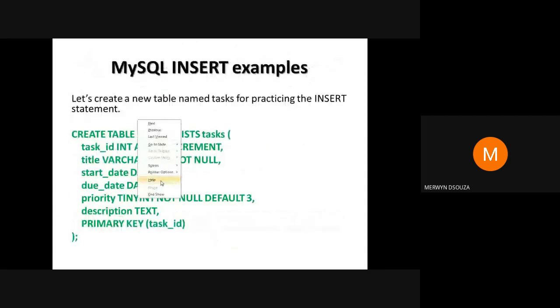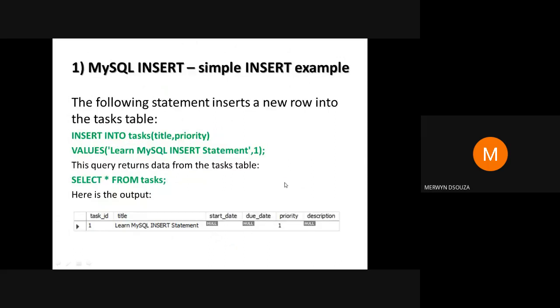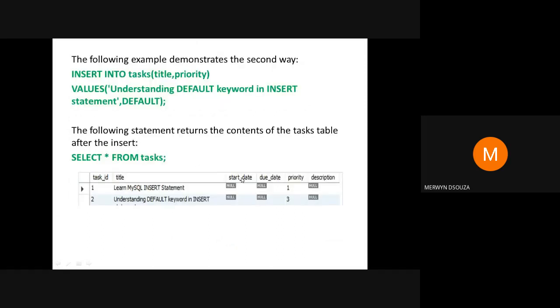Now you remember that when we were creating the table, we had set a priority, and the default of that priority was set to 3. So just remember this: for the column priority, the default was set to 3. So we will see how to insert using the default.